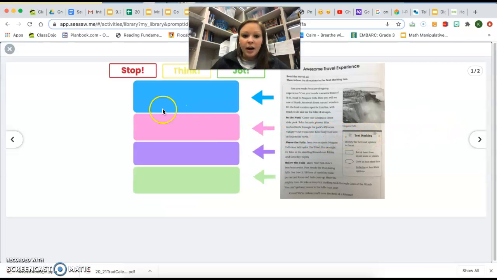So for the first slide, your job is to stop, think, and jot. First you're going to read the passage, and for every paragraph, you're going to stop and jot. You're going to stop, think about what questions you had, did you make any connections, some thoughts you had, and write them down here, jot them down here. Then you're going to read the next paragraph and do the same thing. And you're going to do that for all 4 paragraphs. Stop and jot for each paragraph.